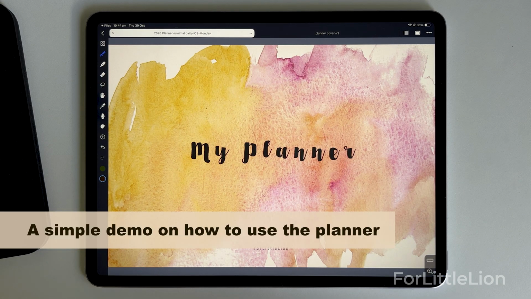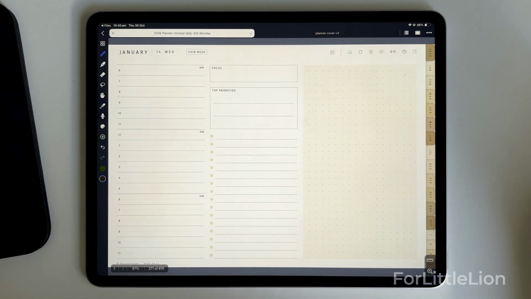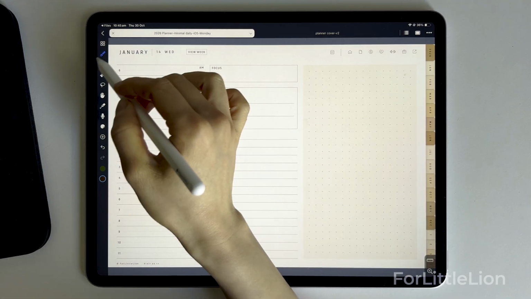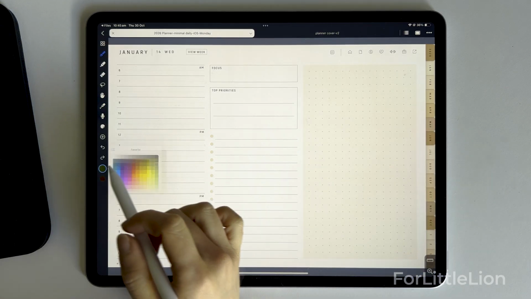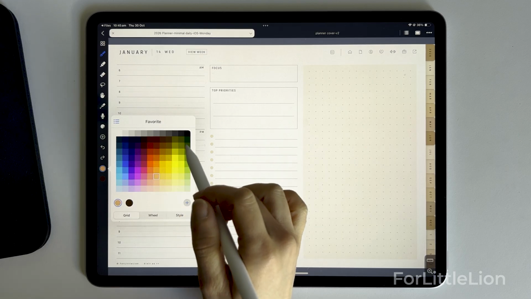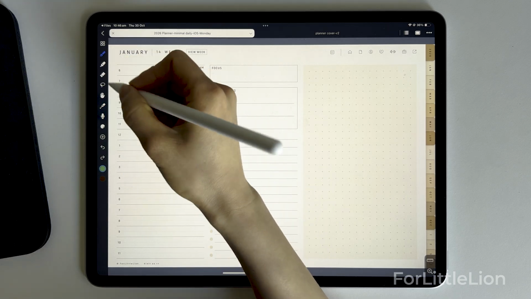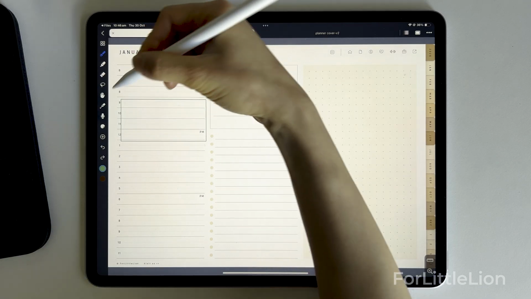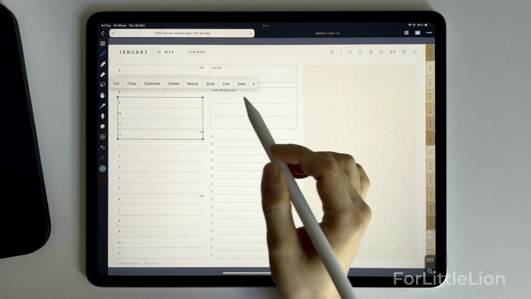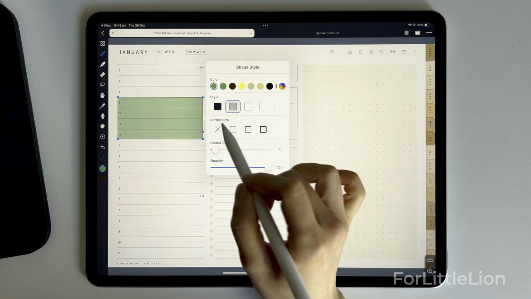I'll use a simple example to show you how to use the planner with some basic tools. Let's do some time blocking on the daily schedule on the daily page. Let's choose the pen tool. You can adjust the pen size like so. Choose a pen color. Draw a rectangle and hold the pen tip until you get a perfect rectangle. You can style the shape, like its color, style, and opacity.